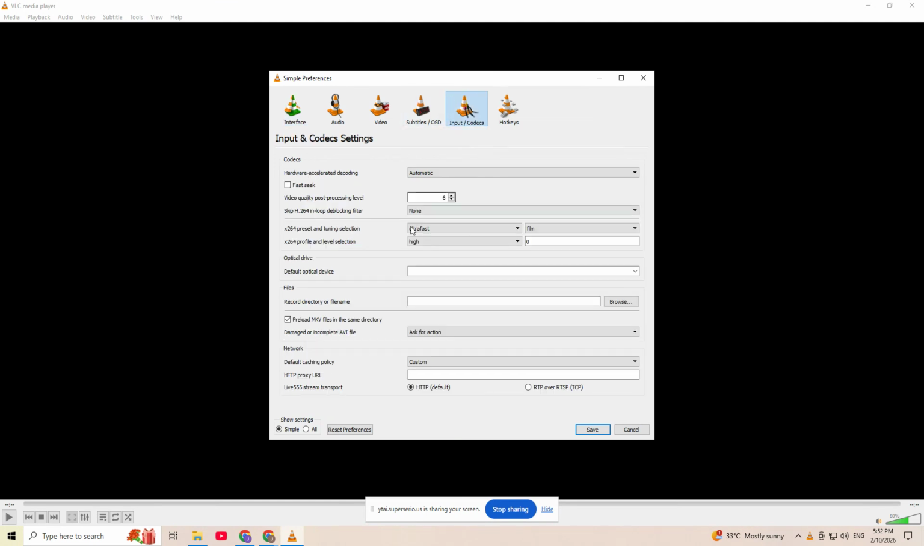Scroll down until you see an option called Record Directory or File Name. If there is any text inside this field, clear it completely so it's empty. This setting can sometimes block VLC from opening new inputs. Once you've cleared it, click Save and restart VLC.